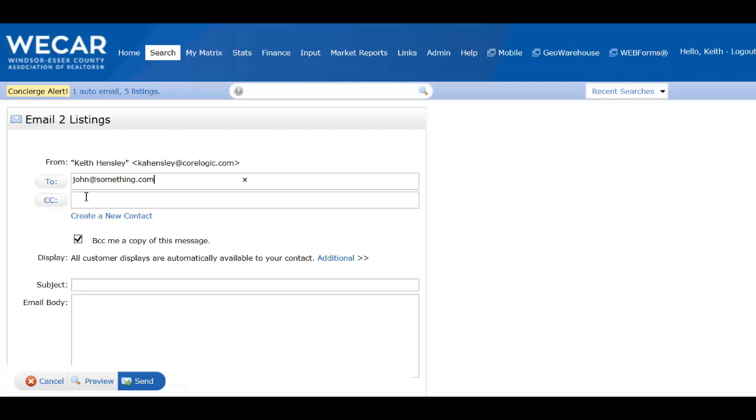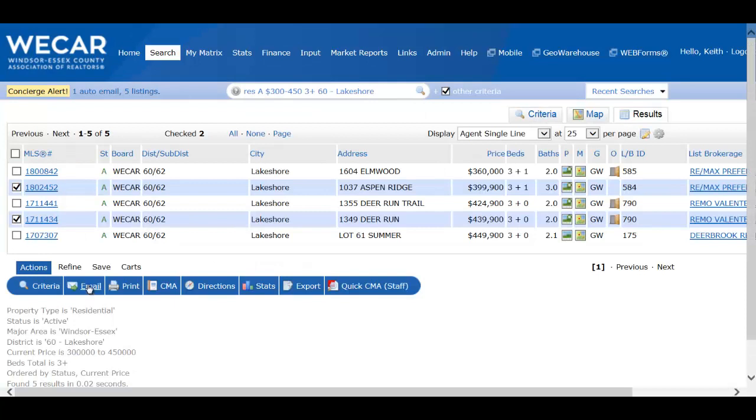But it's just good to know that you can still email this to anyone without first putting them into your contact list. And as you'll notice, as I'm emailing this to John, if John wasn't in my contact list, I could add him really quick right here. That way I didn't have to leave this spot and go back, add him, and then type him in. I just have a little shortcut that creates him here. I'm just going to cancel this though. Using the email option is always the best way to do it when you're emailing listings to your clients.